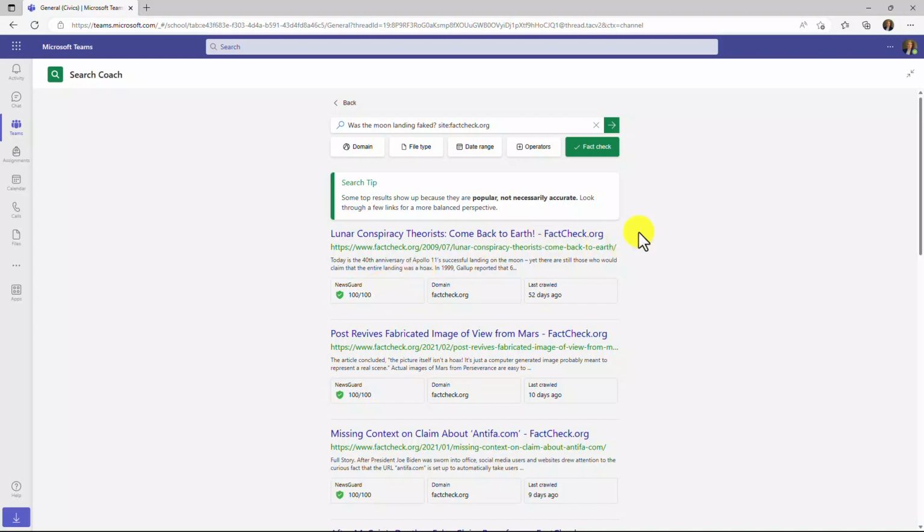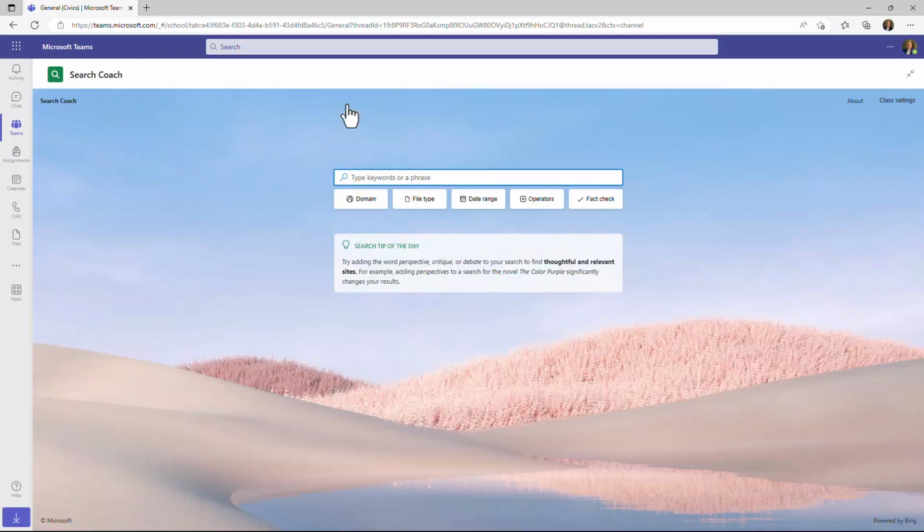So fact checking is a great way that you can start teaching students about fact check sites, how to go and filter and really look up different types of information they might find. Is it true? Is it not true? Is it questionable? We'll hit back. That wraps up the demo of Search Coach, but now we're going to show class insights.